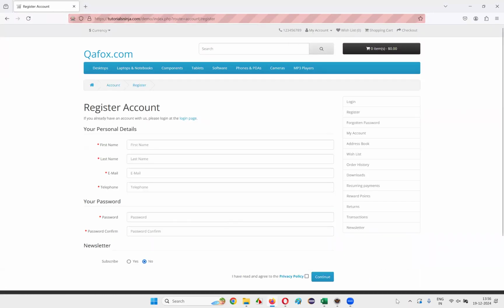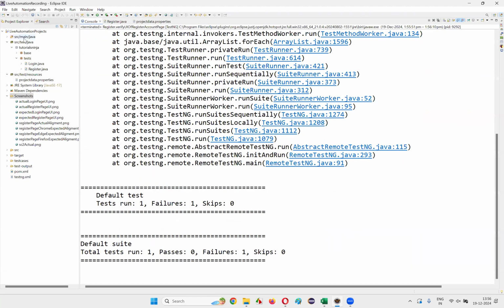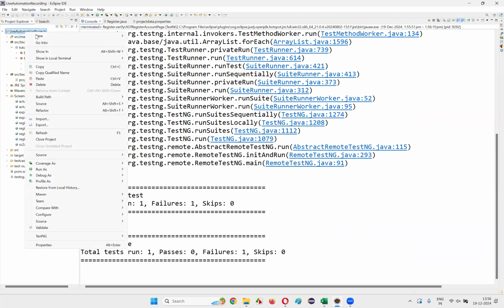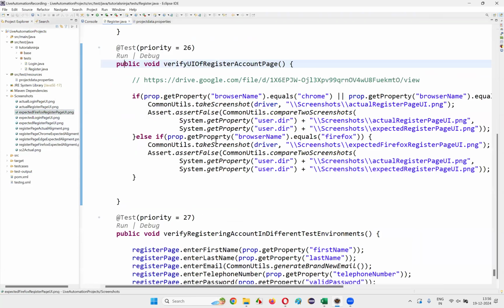The screenshot will be taken here and stored. Okay, the screenshot has been taken, guys. Still, it will fail. That's okay. But if I refresh the project, I'll get the screenshot. The required screenshot will be there. So here, the expected Firefox register page UI screenshot came. I'll go to the restart.java now.